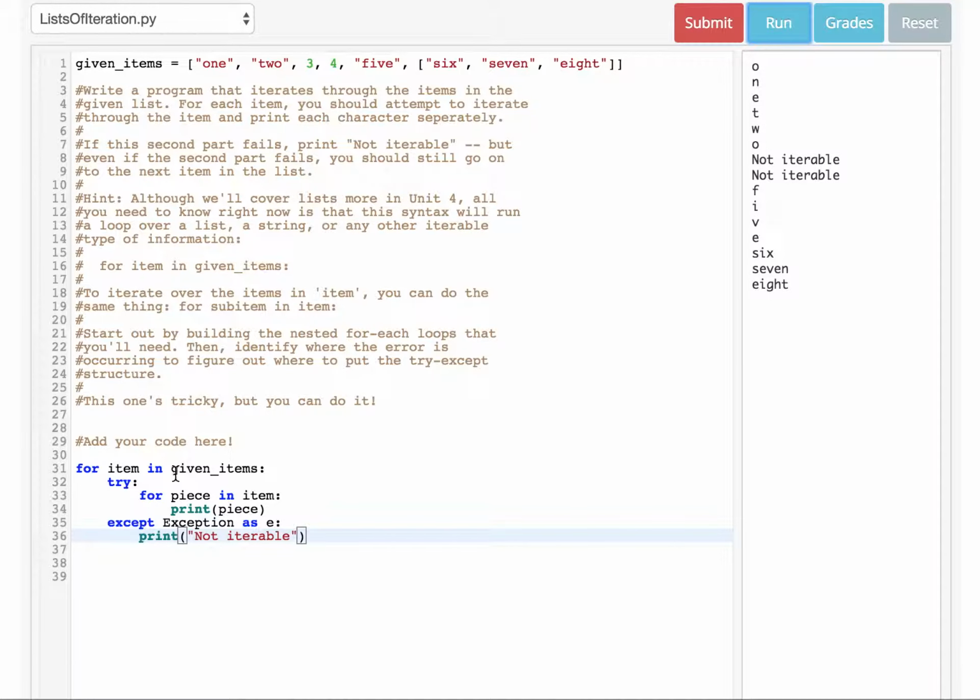Cool. So we can just trace through it real fast. For item in given items, the first item it's going to look at is the string one. And then it's going to try to loop through that. For piece in item, a string is iterable. So it's going to print out each piece: the O, the N, and the E. And as you can see, that's what we have over here, the O, N, and E. Okay, so the try executed, so we can skip this whole except block.